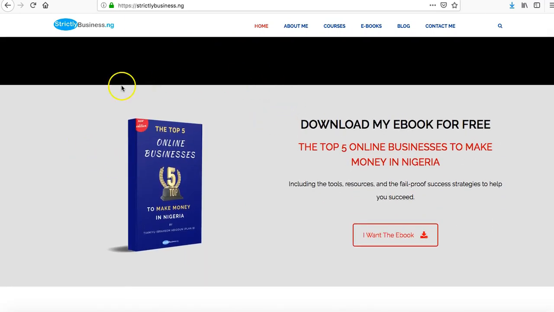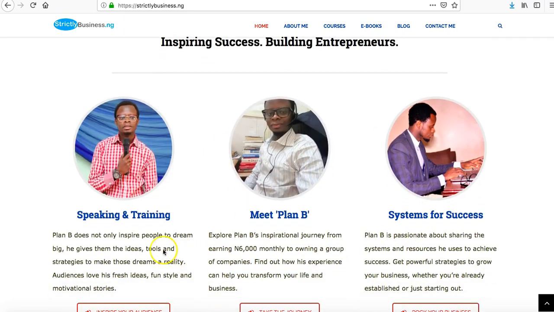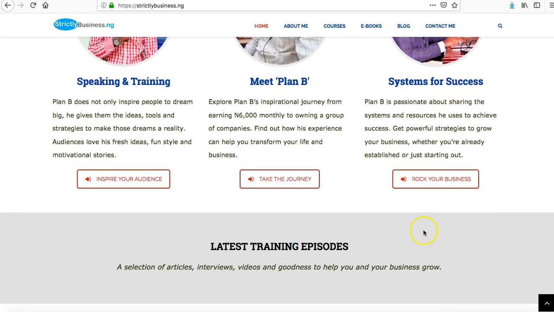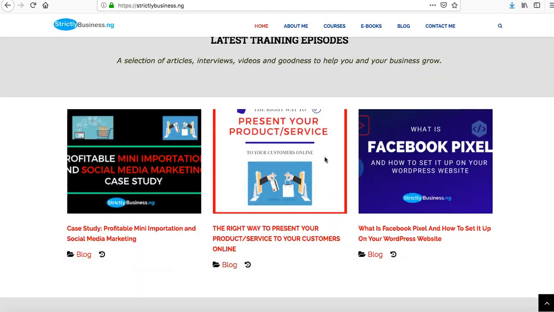I divided this particular column into two halves. I put an image here, I put text here, and I put a button here. Then I divided this one into three. I put the title, I divided this into three, then I put text, buttons, and I put the links at the buttons. See, you can do all these things in 10 minutes.